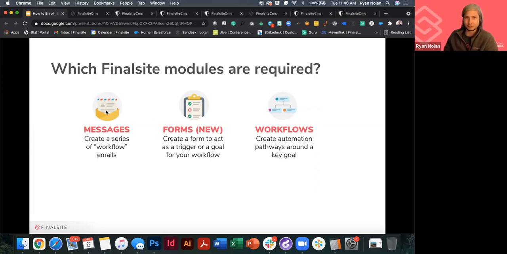I think everybody here is familiar with how to create some good looking emails and how to create an online form. But this is really where the beauty of the session is. We'll dive into some of the weeds of building out those workflows and how they're connected to these messages and forms modules.